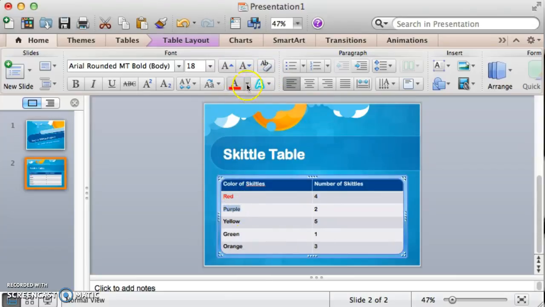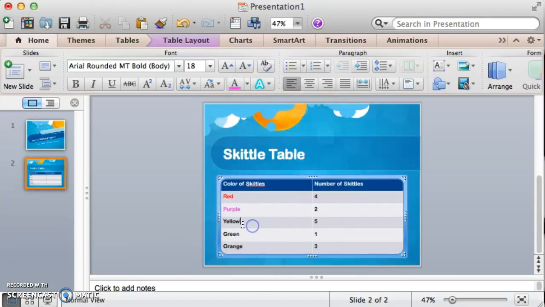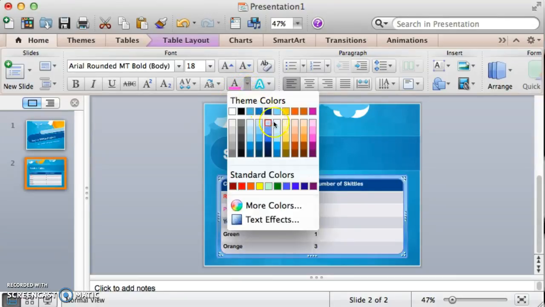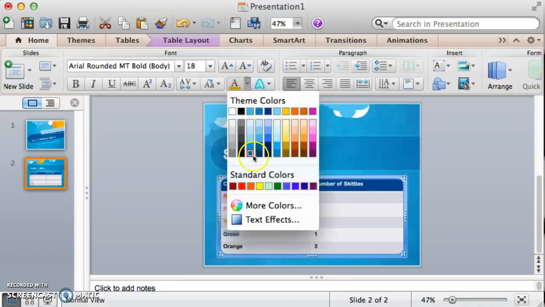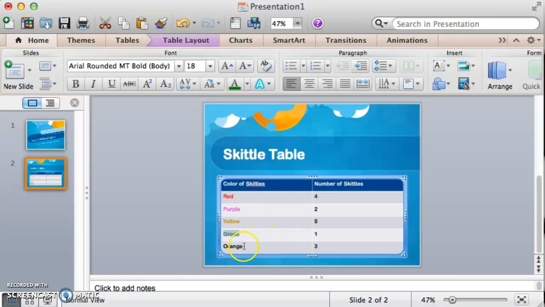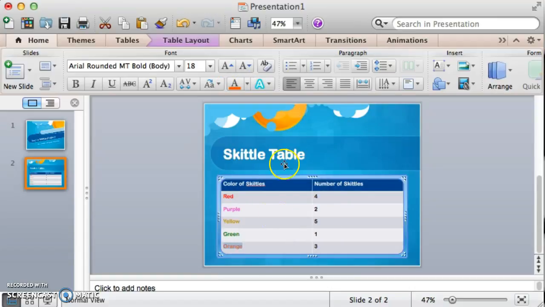Purple, go down to this arrow right here. I'm going to make it purple. You just choose the color you like. Yellow, I'm going to make yellow a little bit off yellow because I think yellow won't show up, so I'm going to make it this mustardy yellow. Green, we can make green. And orange, let's make it orange. All right, and now we have our table.